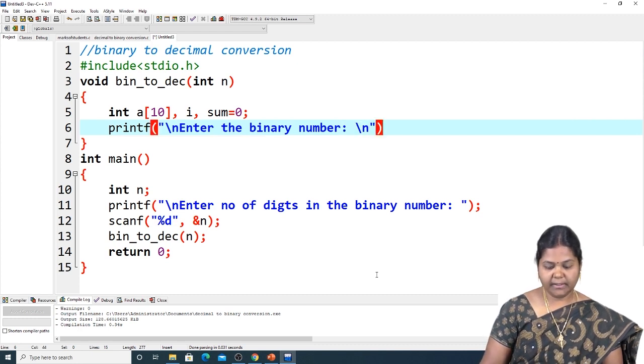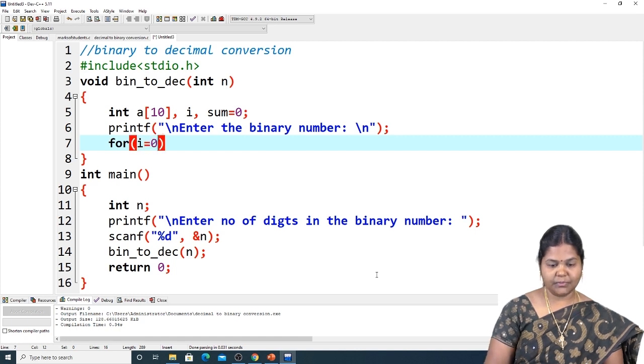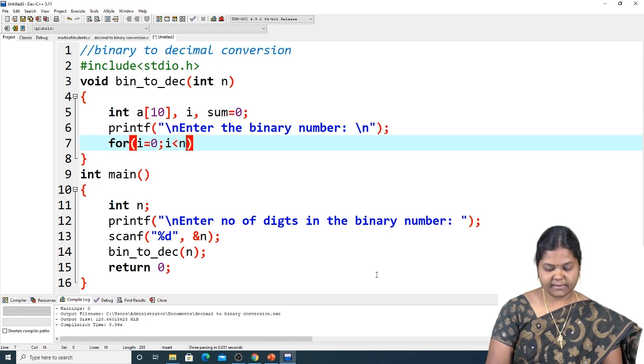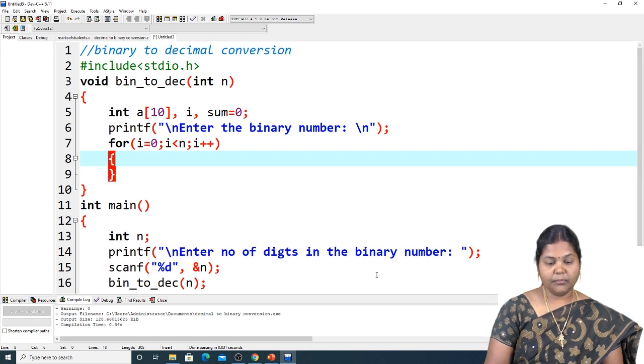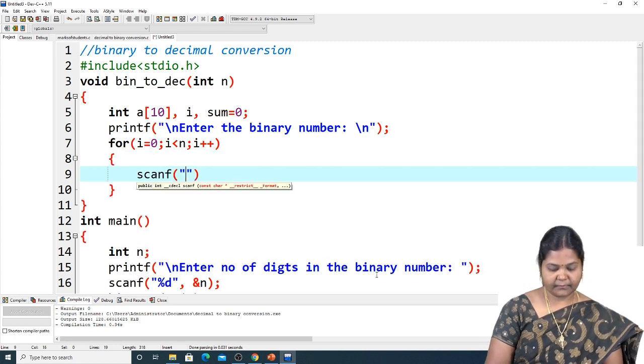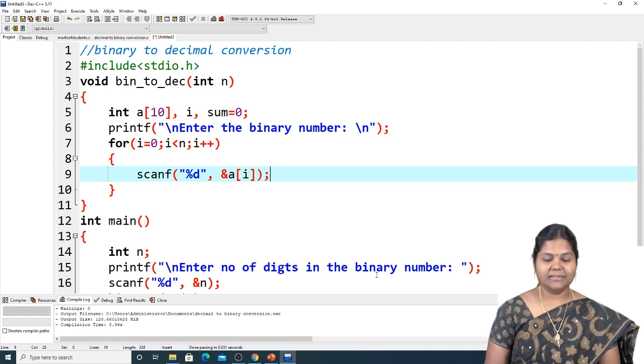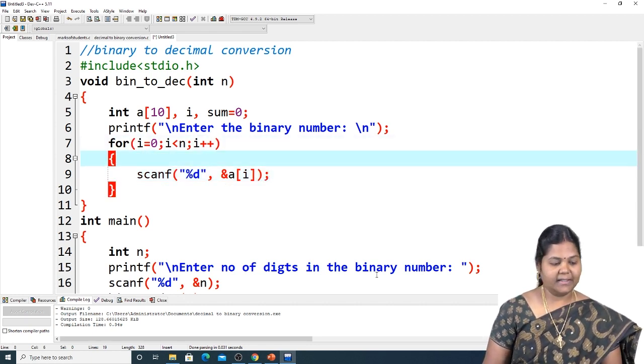So how to enter the binary number? For that we have to write down a loop. So for i is equal to 0, i less than the number of digits, and i plus plus. Now here you write down scanf("%d", &a[i]). So your binary number reading part is over. So this is called reading the digits of the binary number. Okay.